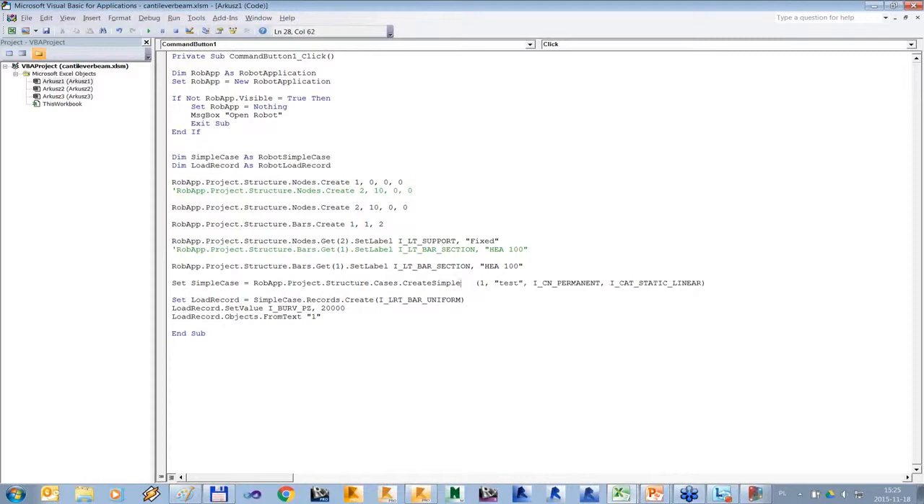Create simple, and now we can see what is required. So then case number, name as strings, then we can select natures by these enums and the analysis type. For each case, we can add or create records.